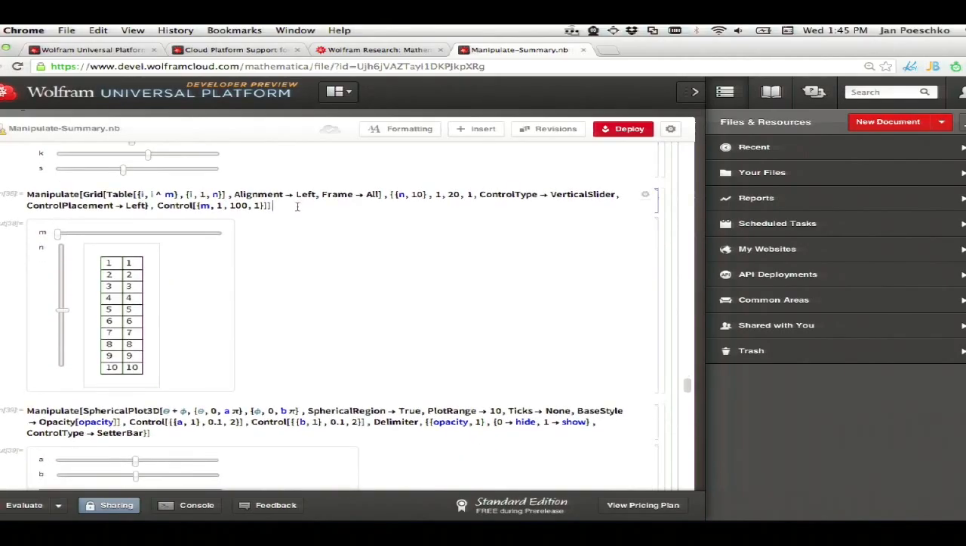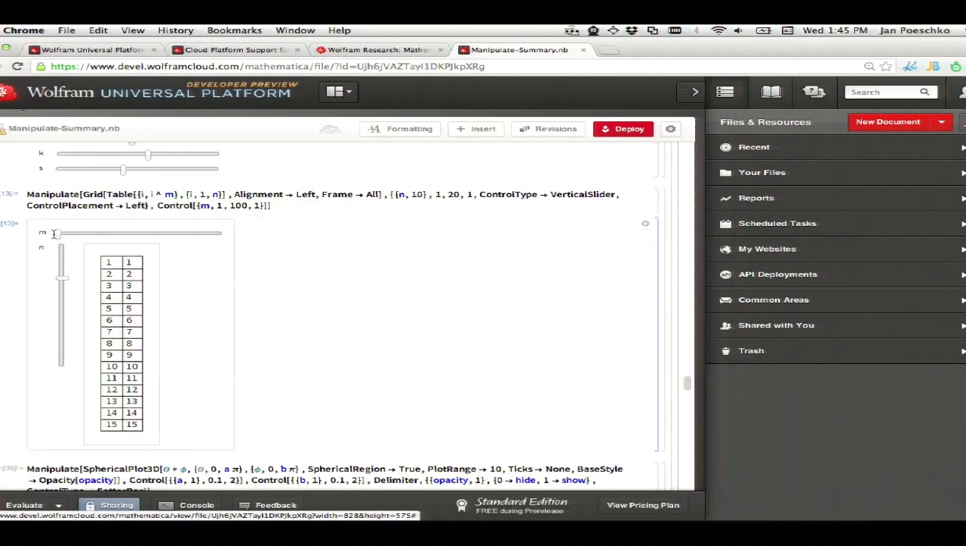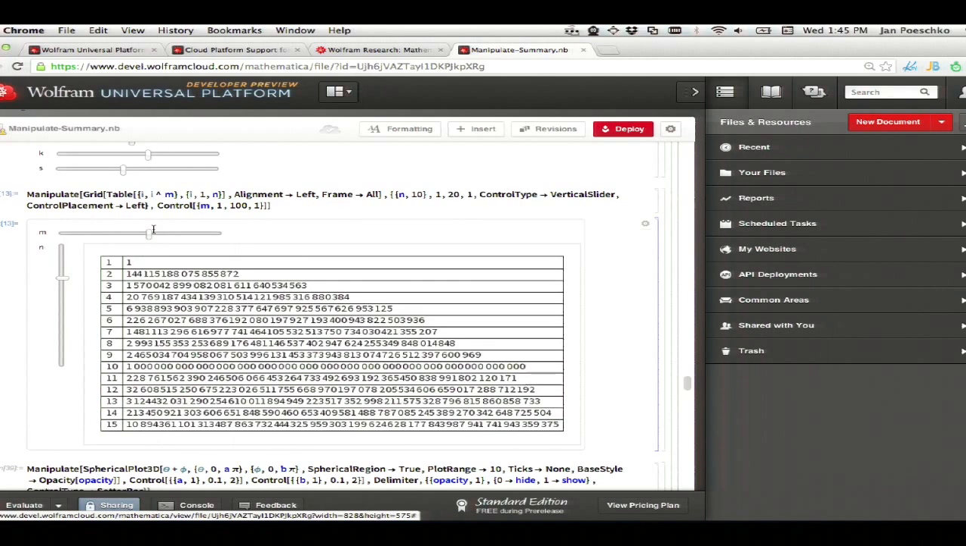And here's another example. This one's showing how you can style and place your controls a certain way in the layout of Manipulate. As you notice here, we have a slider that deals with the amount of rows displayed, as well as columns. And as you can see, it's very responsive, and it adjusts the layout properly as it does in Mathematica.